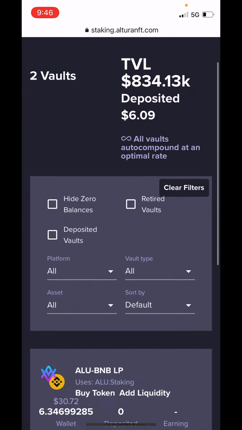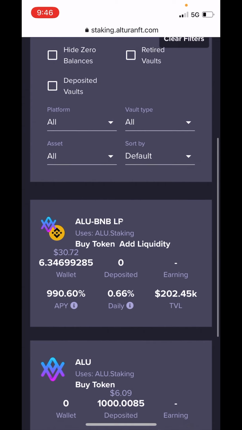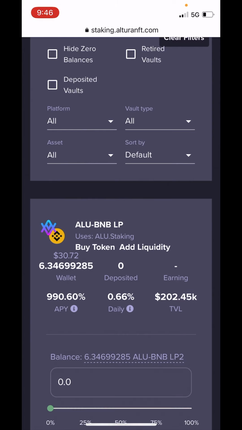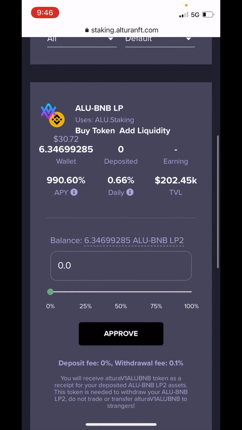Now we'll scroll down to the first section here where it says ALU-BNB LP uses ALU.staking. Tap on this box to expand it. And now we can see the 6.34699 whatever LP tokens in our wallet are shown here, but they're not staked yet.